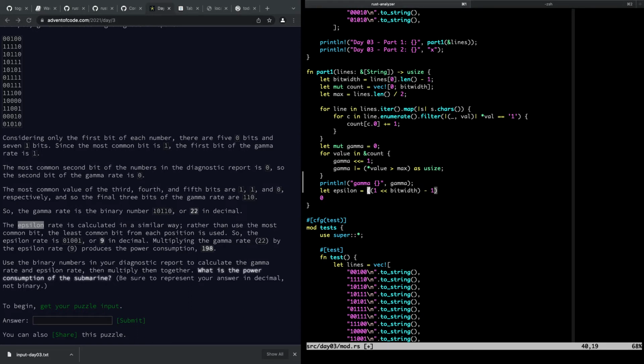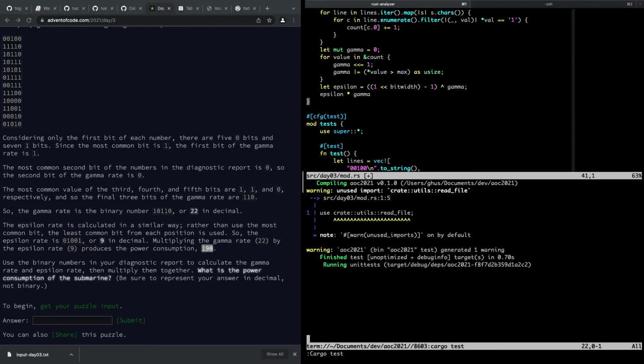Okay, so once we have all of the 1s, now we just need to exclusive OR it with gamma, and that'll invert every single bit in gamma and give us epsilon. So now we should be able to just return epsilon times gamma, right? It says, when you multiply them together, you get 198. All right, so we do that, and now our test should work.